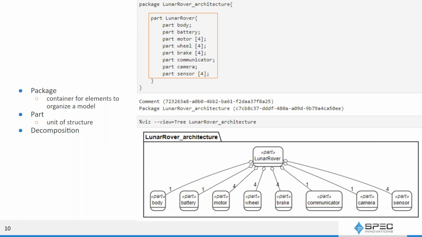Next, parts are units of structure. Here we have the part Lunar Rover that we're modeling, and then it's broken down into the part battery, part body, part motor, wheel, brake, communicator, camera, and sensors. A part may also have attributes, ports, and it may perform actions, and it may exhibit states. I will talk about the attributes and the ports today. You can look more into the other ones.